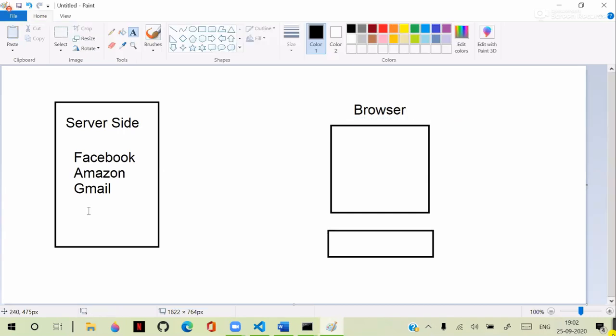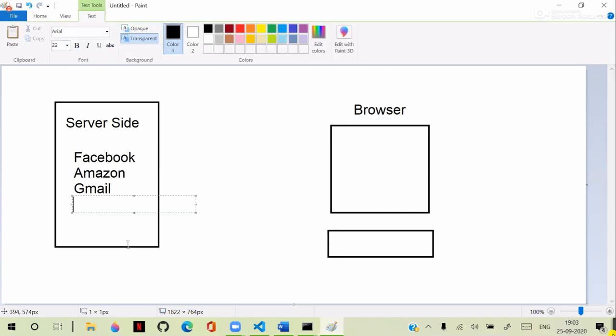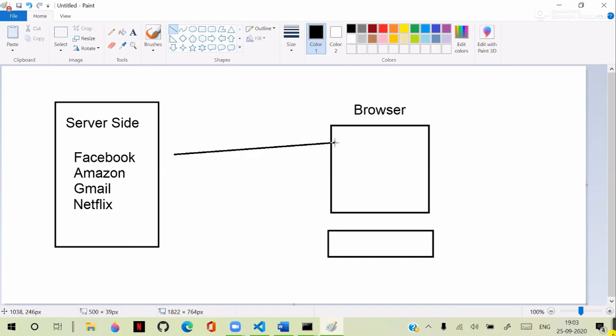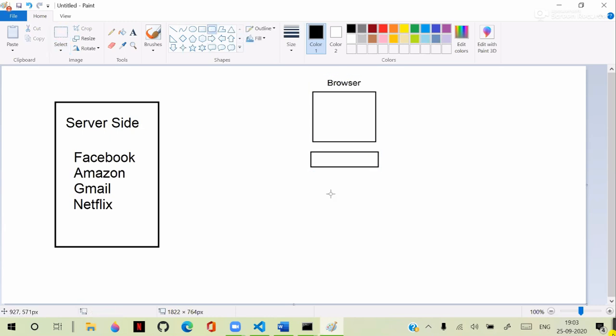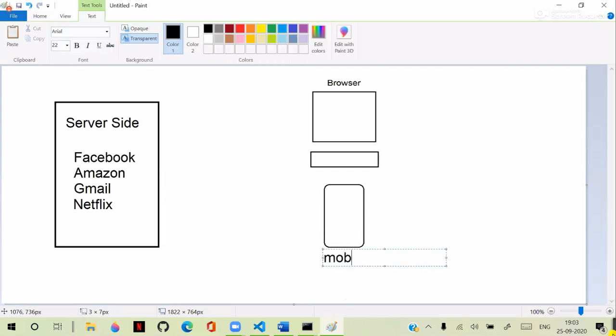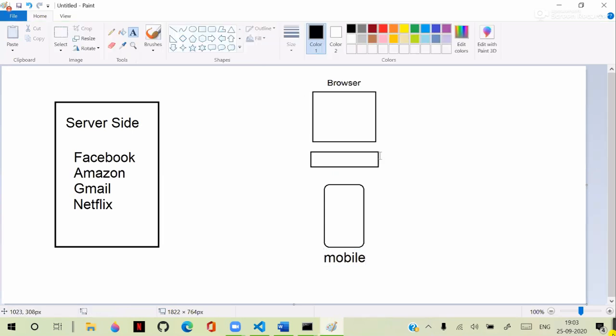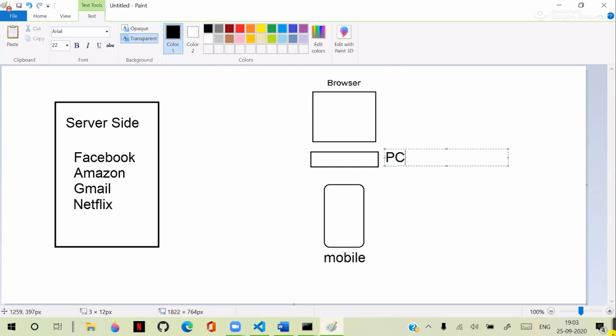We have Amazon Prime, Netflix like this. Now we need to open a browser, and from the browser we need to request this. That means you are accessing from a PC, or you are accessing from a mobile. Even mobiles need a browser, in the early days when smartphones came. Mobile needs a browser, PC needs a browser. Everywhere we need a browser to access that.